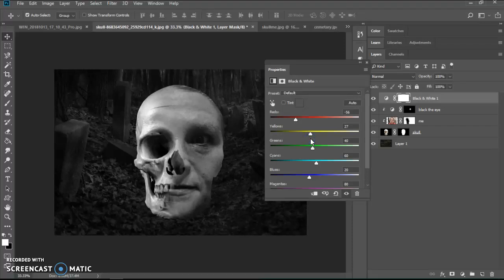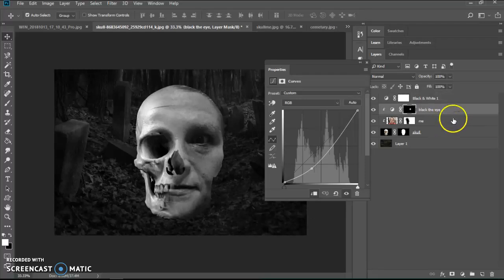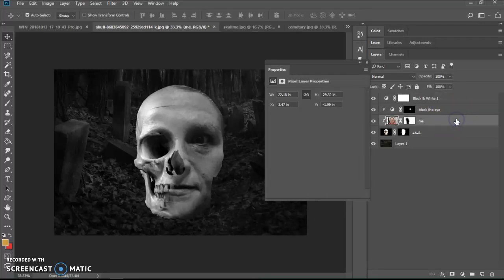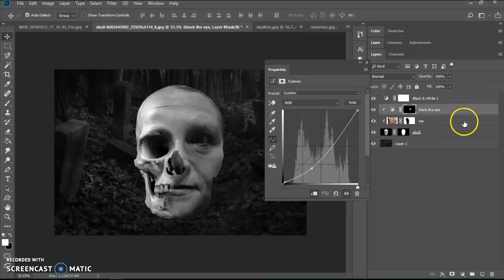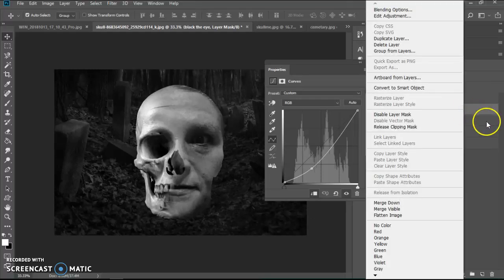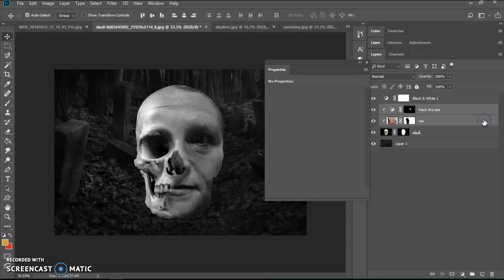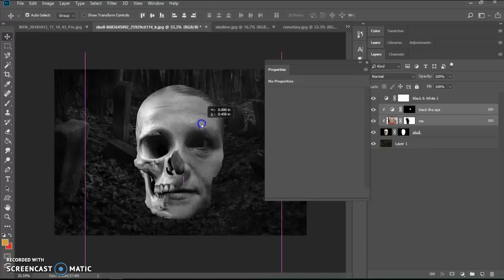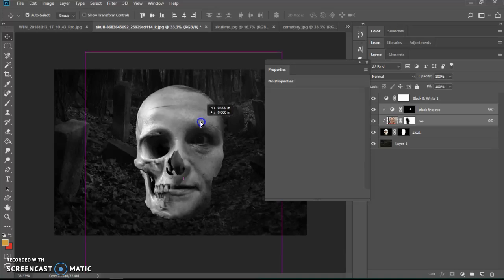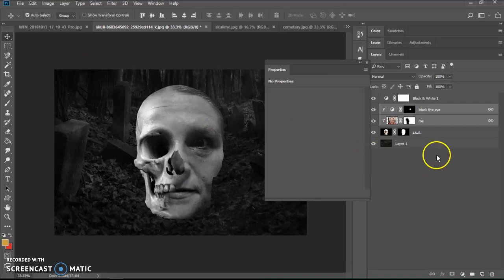Now, at this point, if you are noticing there's any issues with the way your face is lined up or whatever, it's still not too late to move it around. So I could go ahead and connect. I need to connect the me layer with the black eye layer. I'm going to link this layer. So I'm going to control and click to select both of those together, right click and link. That way, when I move one, it moves the other. So at this point, I could scoot this face down if I needed to match up the teeth better or the nose or something like that. So just know that you can still move your stuff around if you wanted to.